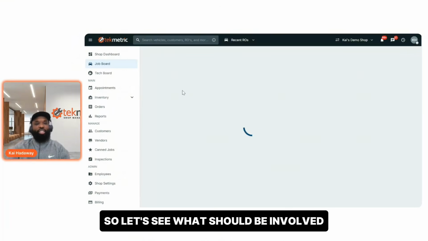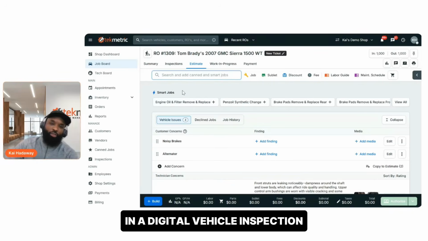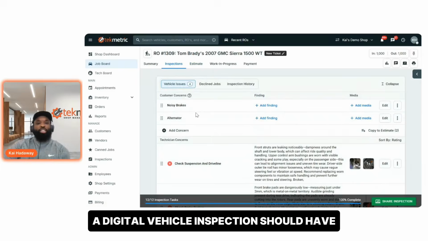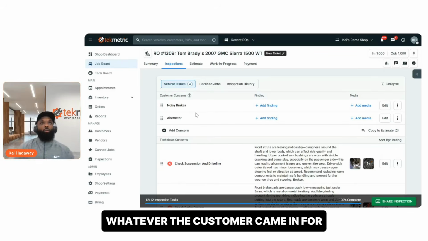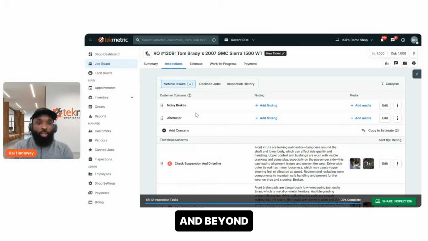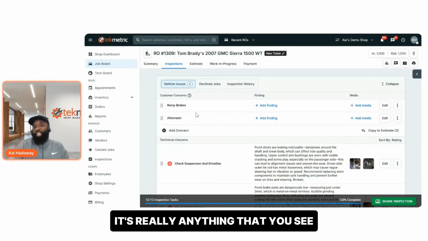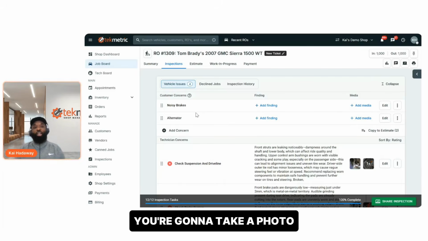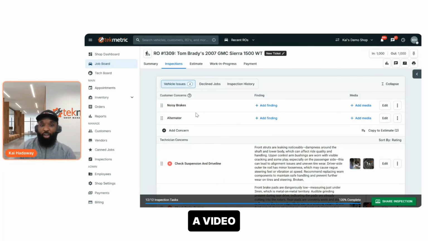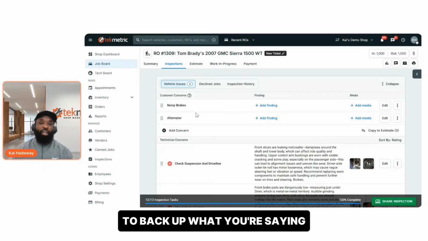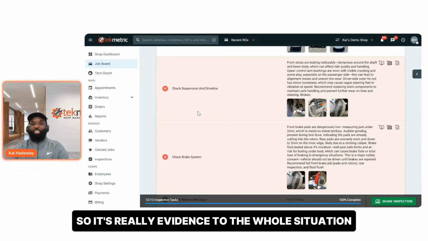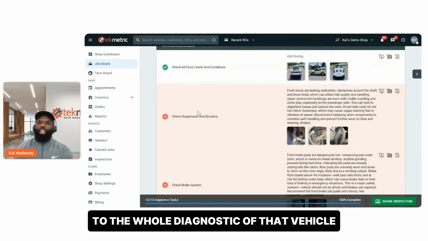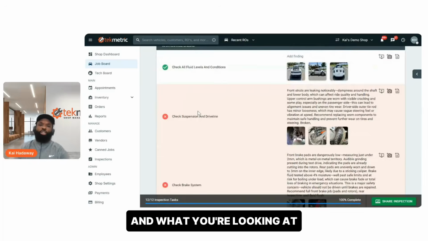So let's see what should be involved in a digital vehicle inspection, right? A digital vehicle inspection should have whatever the customer came in for and beyond. It's really anything that you see is wrong with the vehicle. You're going to take a photo, a video, or even attach a PDF to back up what you're saying. So it's really evidence to the whole situation, to the whole diagnostic of that vehicle and what you're looking at.